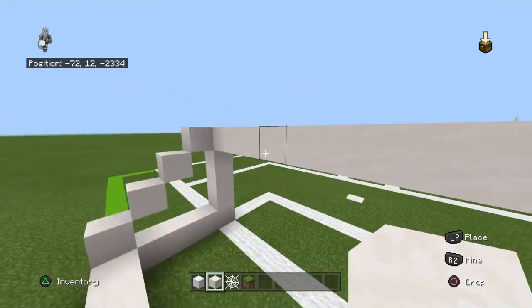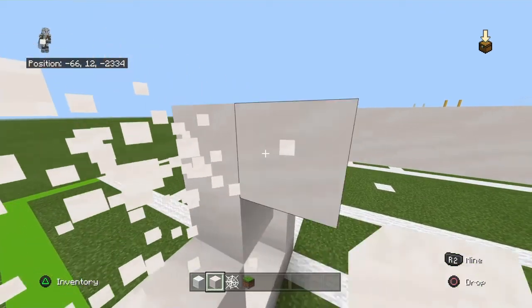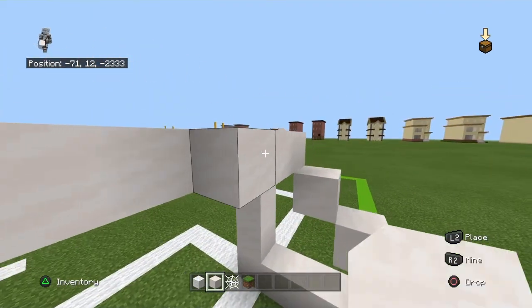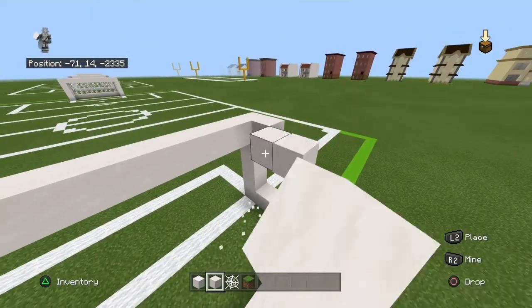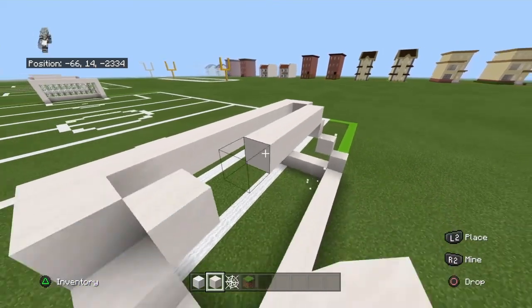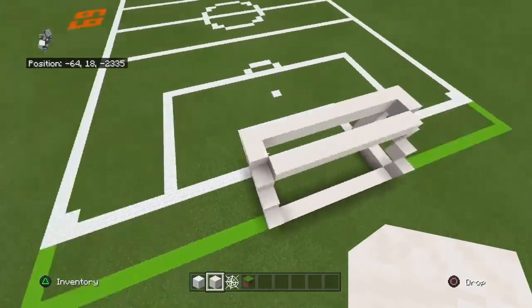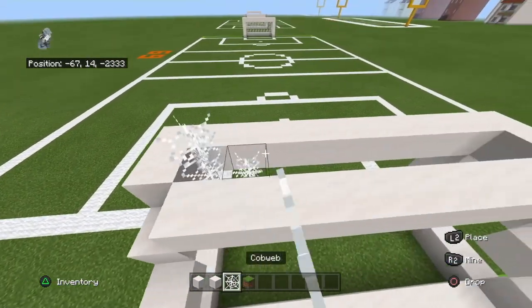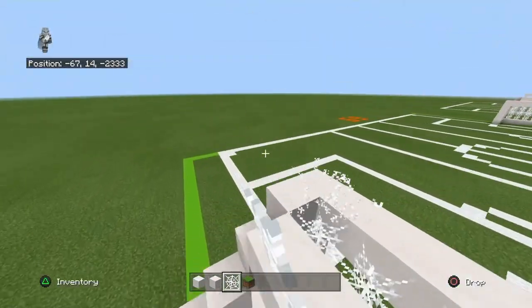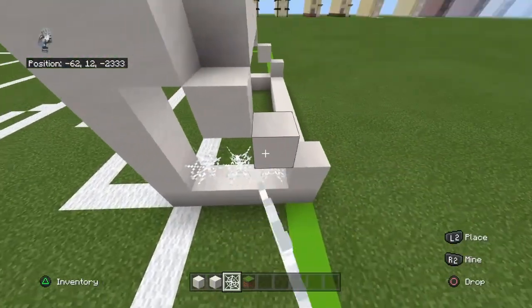Then, from the back and the front block, you want to bring it inward diagonally towards the right by 1, so towards the center of the goal, and then connect together. Just like this. And then you want to do the same thing, so place cobwebs in the top, left and right, that's all good, it's all fine and dandy.